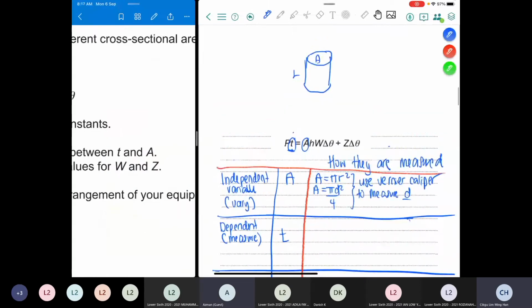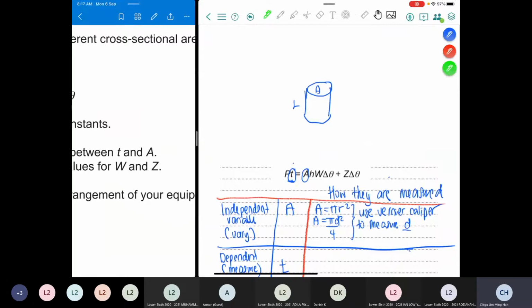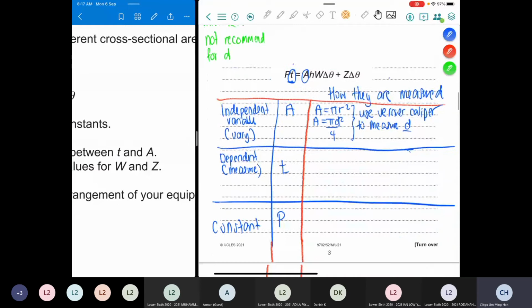So we cannot use a micrometer. I may just make the note there. Micrometer not recommended for diameter because the range is only 2.5 cm. So we don't know how big the cylinder is. If it's more than 2.5, then it's useless. You cannot use the micrometer. All right. Next one, we want to find out the T.